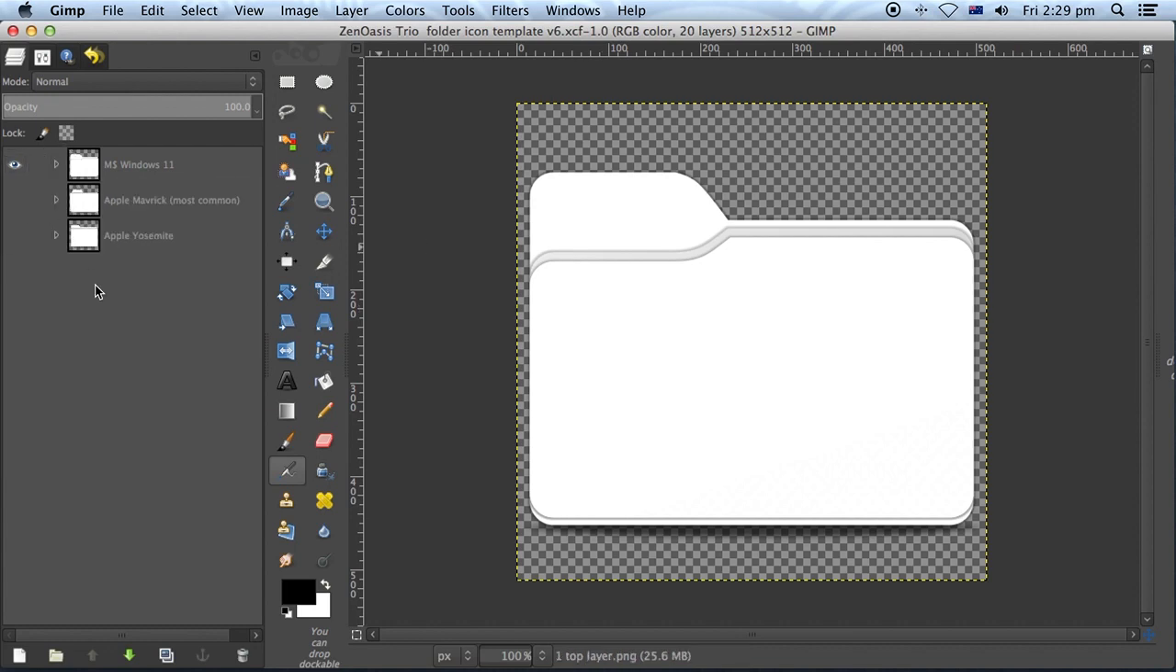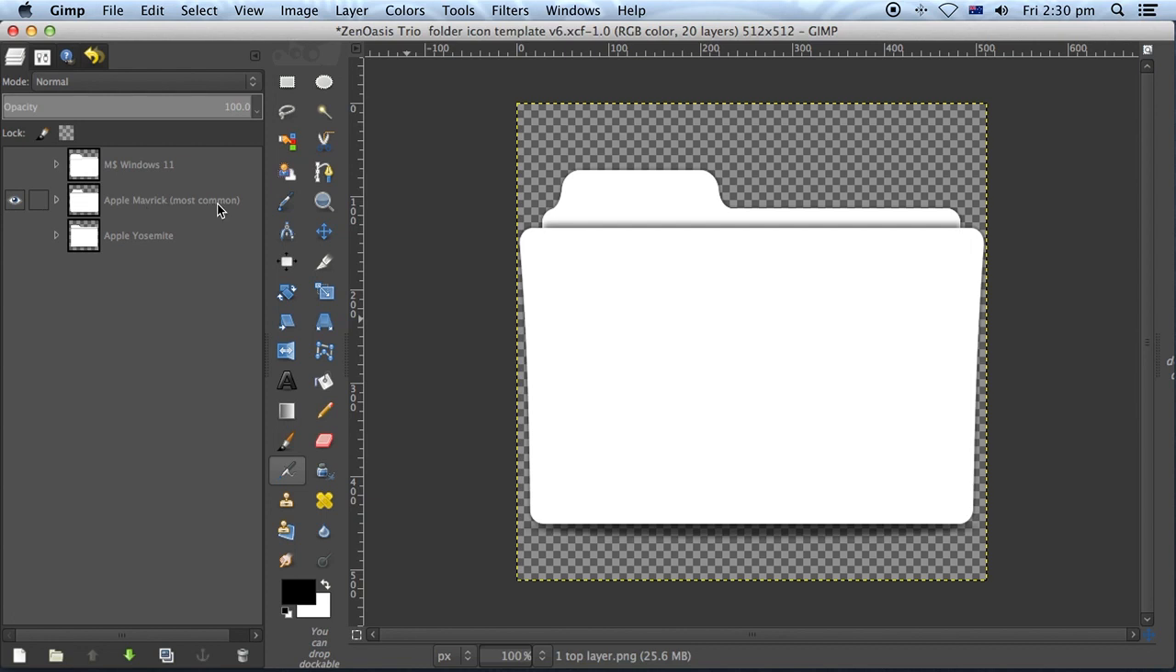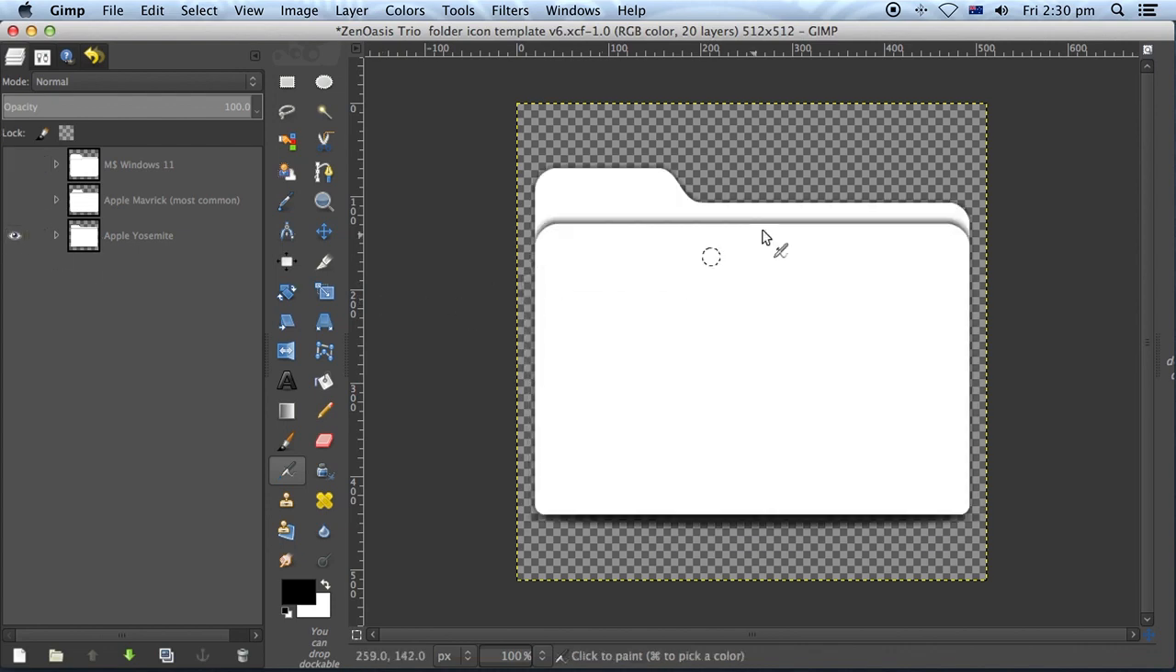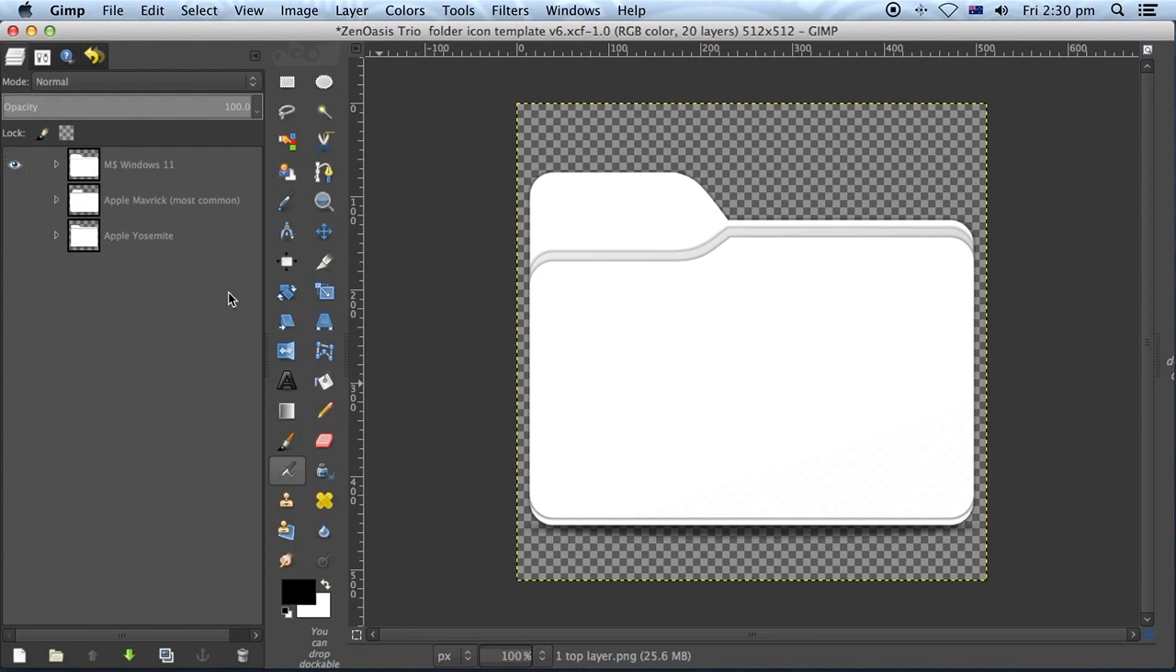Okay, so as I said earlier, this folder icon template contains the Microsoft Windows 11 folder icon style, also the Apple Maverick folder icon style, which is the most commonly used in the folder icon community. And the third one is the Apple Yosemite folder icon style. All the folder icons here contain a main area, which is this section, and also a folder tab area.